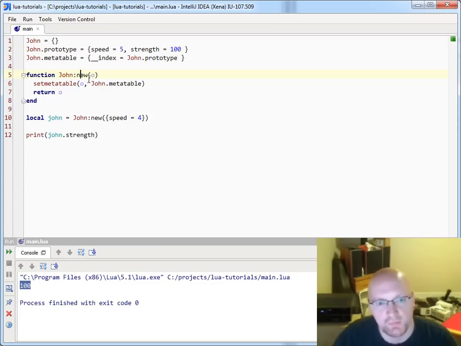And then whenever you pass in a table, such as a table with just the key and value of speed and 4, you just say set the metatable to this metatable, which points to this, and then return that exact same table with the new metatable set. So you could reference the speed as 4, the strength would be 100, and this would basically override anything you set and leave the defaults of anything you hadn't set.